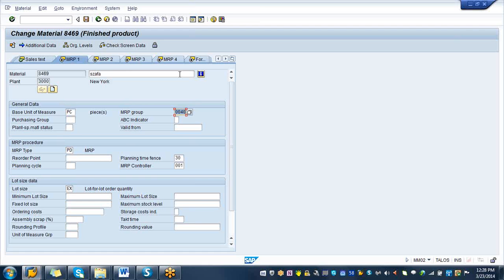MRP type. What is MRP type? First of all, in order to know what is MRP type, you need to know what is the MRP procedure. Material requirement planning procedure. How many procedures do you have? You have 3 procedures. One is MPS, Master Production Scheduling, MRP, Material Requirement Planning, and CBP, Consumption Based Planning.